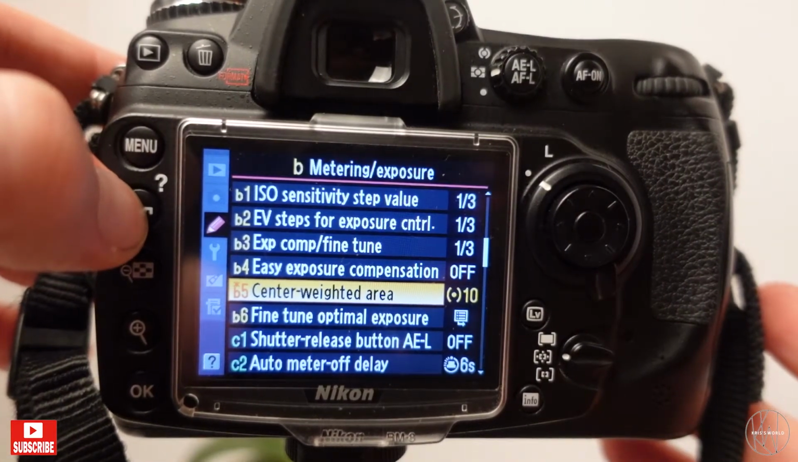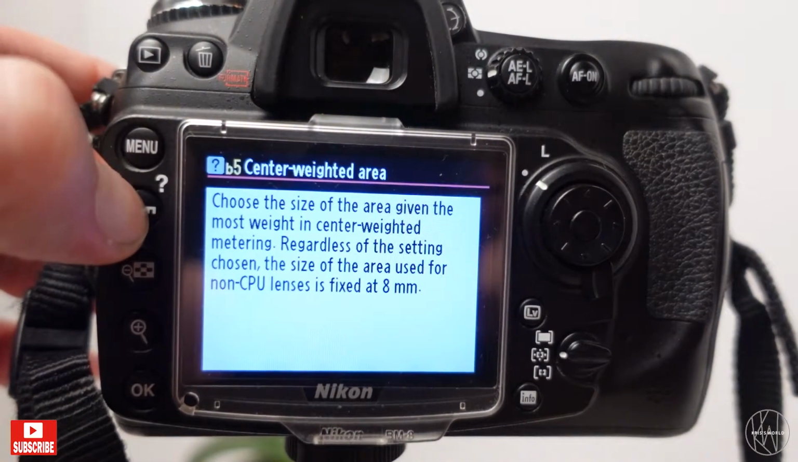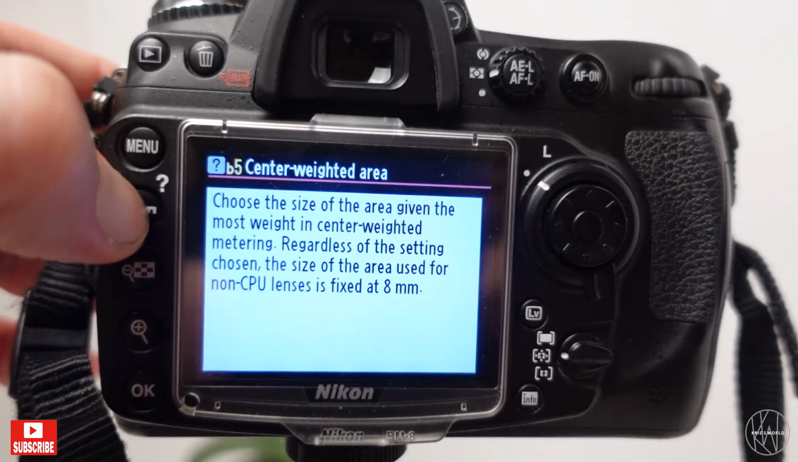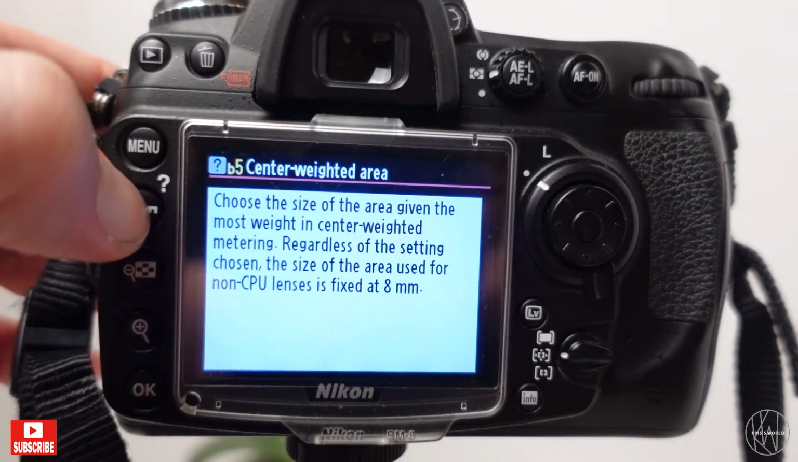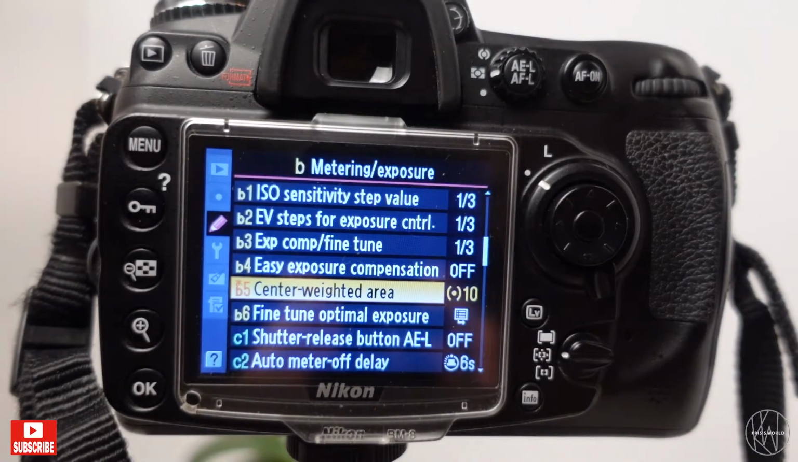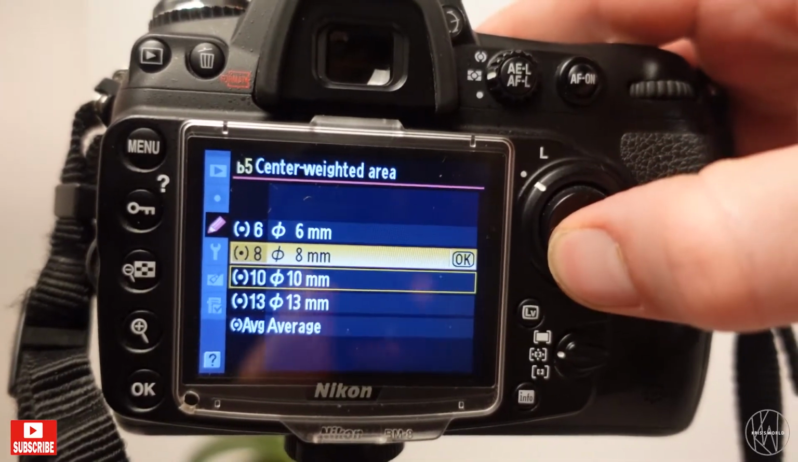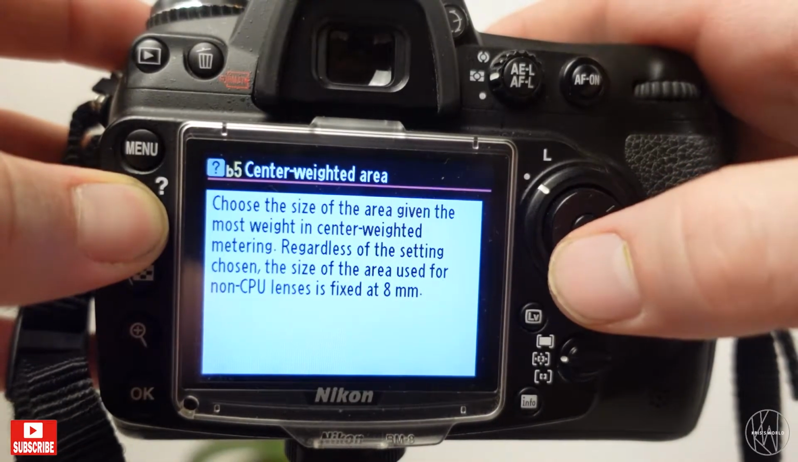The next thing we have is center weighted area, and this is when you choose the size of the area given the most weight in the center weighted metering. Regardless of the setting chosen, the size of the area used for non-CPU lenses is fixed at 8mm. So this means if you have an old, say, AI lens that doesn't have autofocus or something like that, those lenses don't have a CPU, I believe. So the center weight is going to automatically set it to 8mm. Now you can change it from 6, 8, 10, and 13.